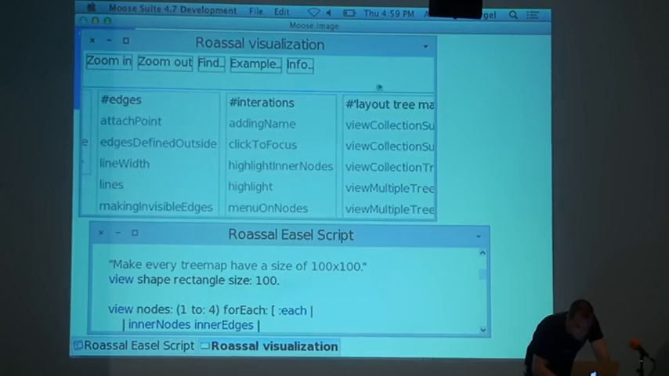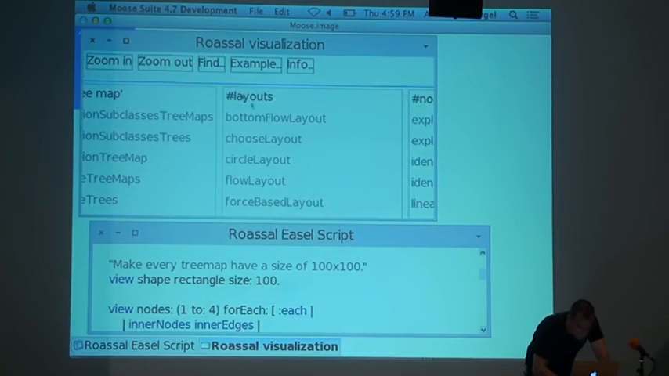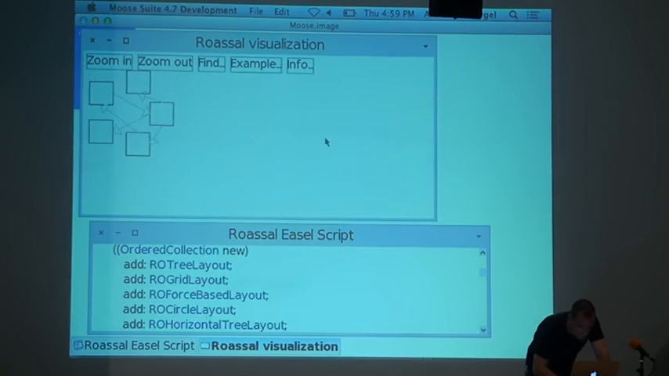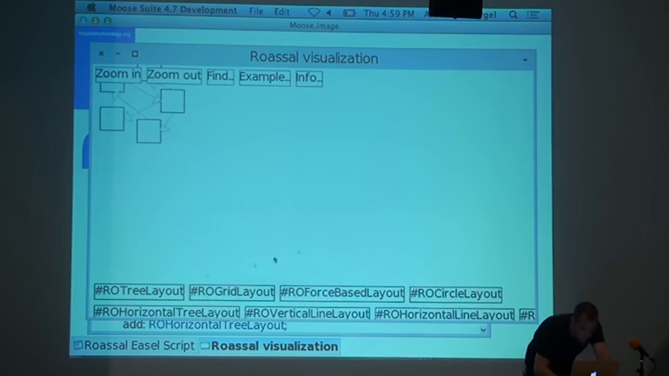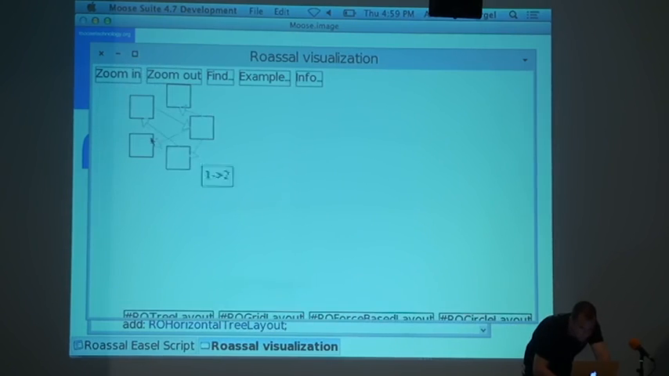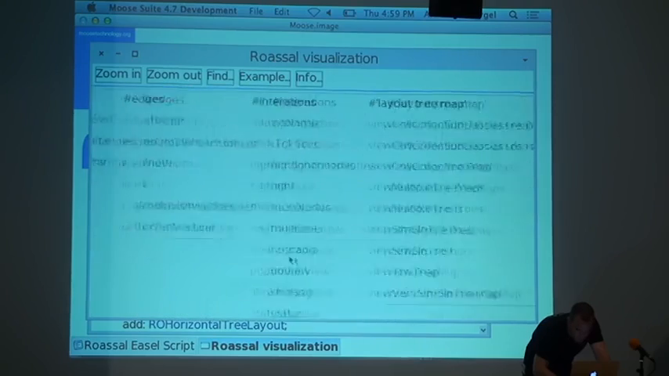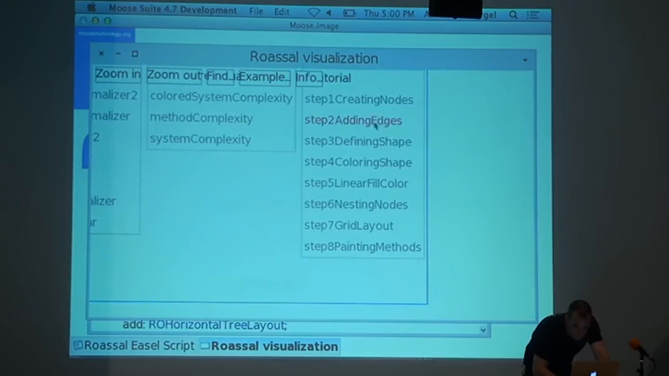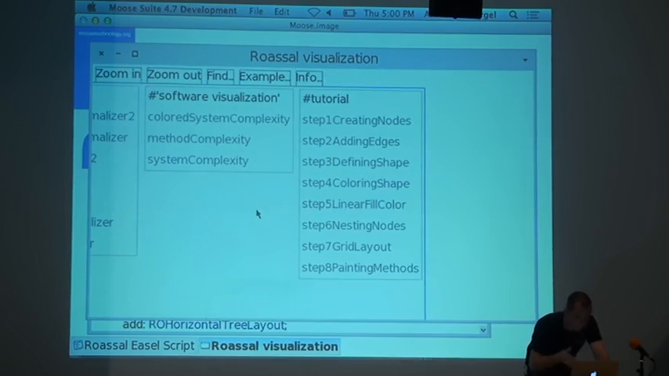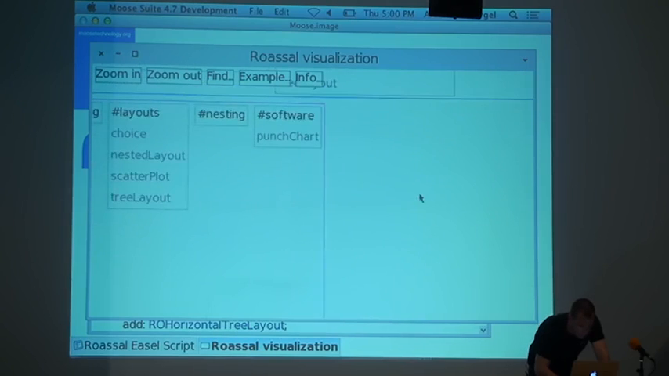I also have some choose layouts. Okay, but then also we have kind of animation. We can do that too. You see, it moves. Grid layout, circle layout, and yeah, here there is a tutorial. This is a tutorial that really shows what I've been doing so far.